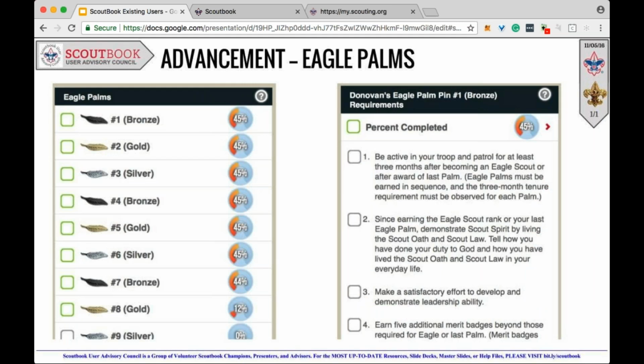It'll track your Palms as well. It'll track how far along you are for each. So as the scout completes merit badges, those will automatically fill in to where they need to fit to progress towards Eagle and then working towards the Eagle Palms.